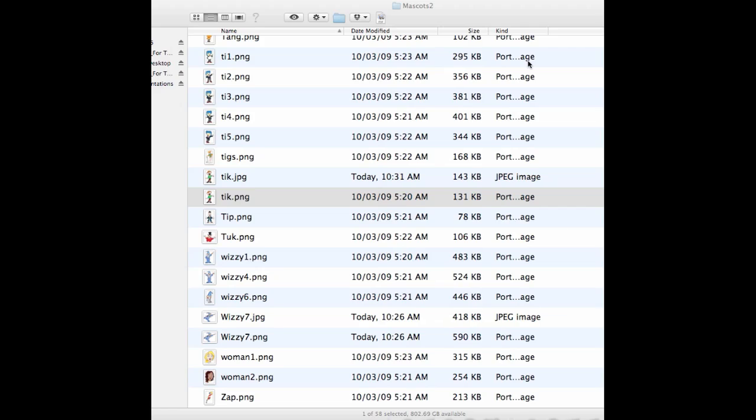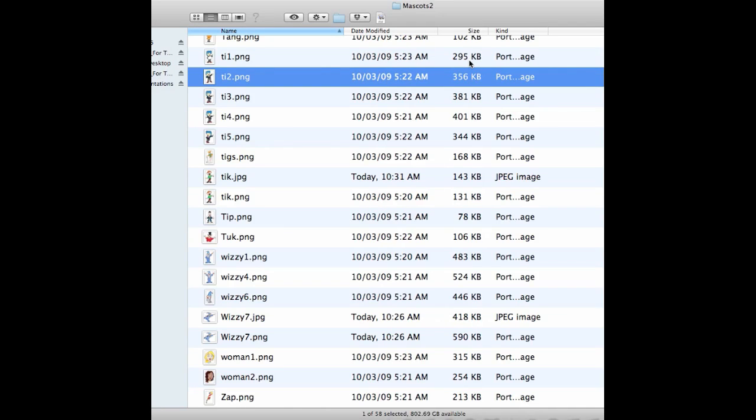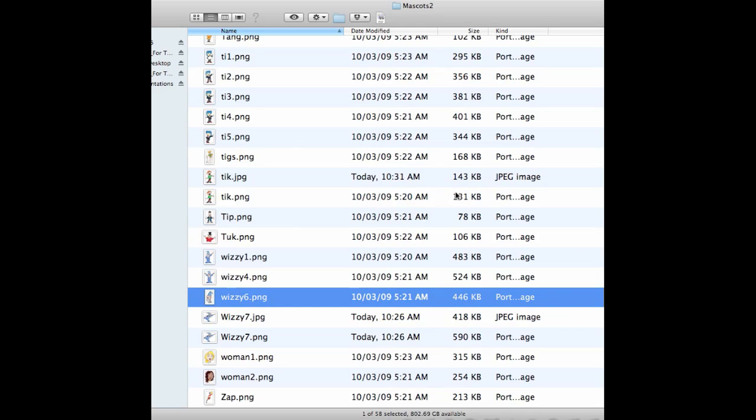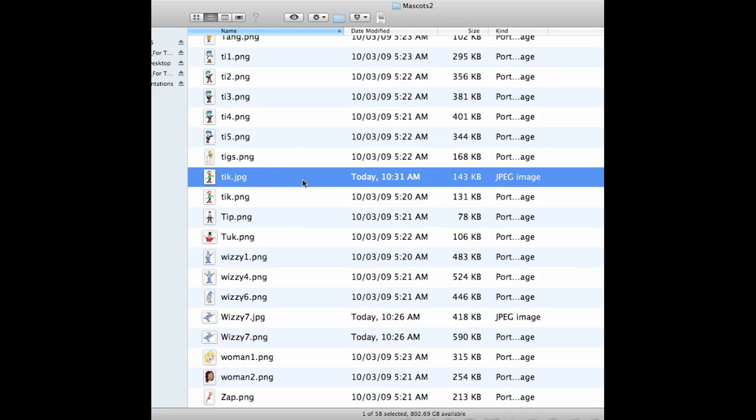I'm just looking at some images that I have in my folders, and by going to Get Info and clicking on the image on a Mac, or clicking on the image and clicking Properties on a Windows-based computer, I can see how big these images are. You can see that we've got some that are 356, 483, 524, 446, and we've got some that are still small enough, but when there's a lot added to the site, they're going to add up on the load time. So let's take this one here.